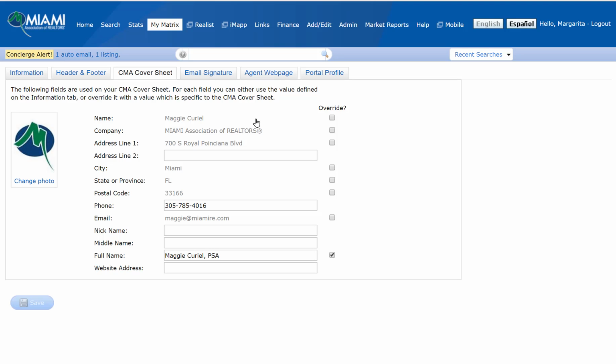youtube.com/miamitrainers. So in the CMA cover sheet, you have your information listed on the right, and you have the option of overwriting quite a few things, and it's up to you how you would like to set this up. So basically on that first page of your report, what information of yours would you like in the little corner, which is usually at the bottom of the page, that's dedicated to the agent that created the report.